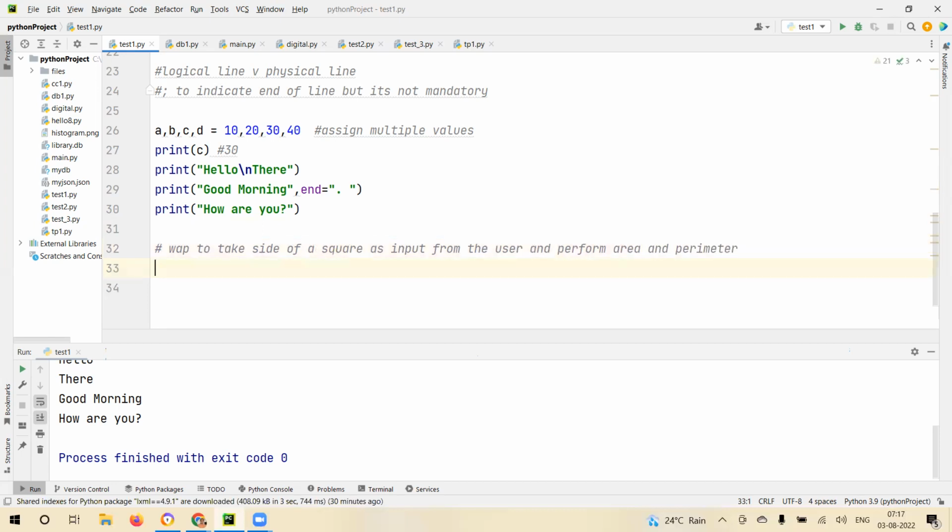Okay, what is the formula for area? Side square, right? And perimeter is 2 into L plus B.